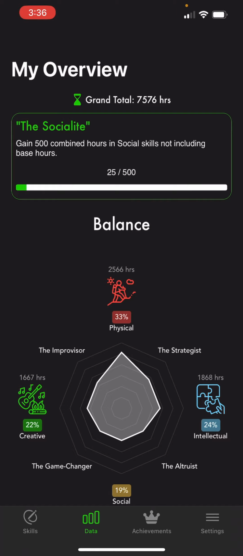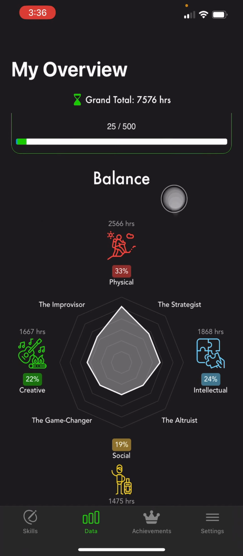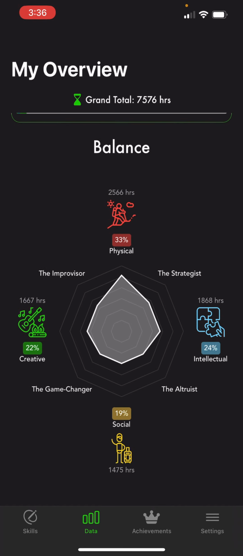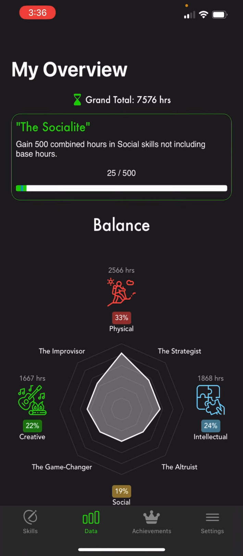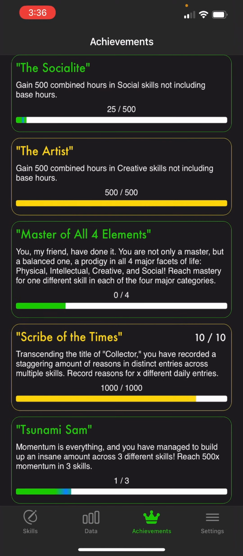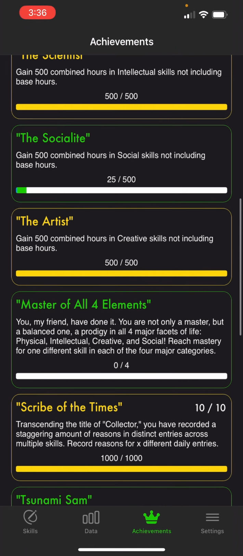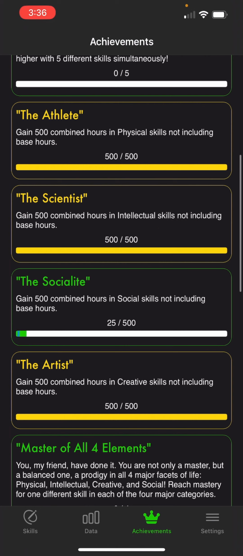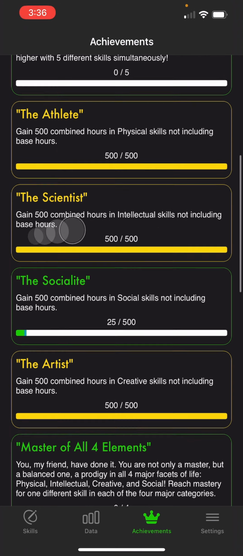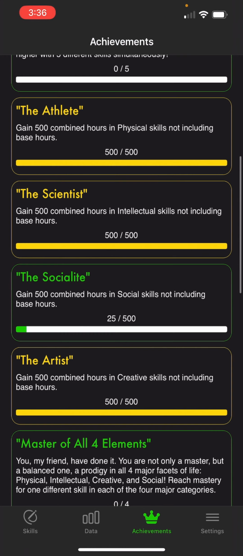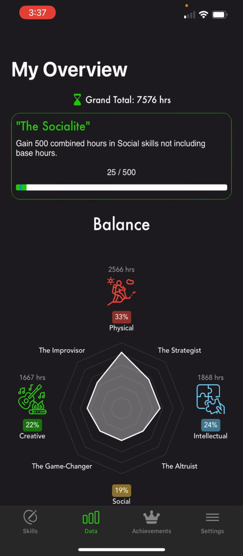Second thing is this achievement cell for the socialite. So basically, each one of these categories right here is going to have a separate achievement for gaining 500 hours. If you tap it, it goes to where these are located, gaining 500 hours in any skills in that category that are not base hours. So you can see I've already done it for the athlete, the scientist, and artist. So creative, intellectual, physical, already done is 500. So the next one that I have to complete is a socialite.